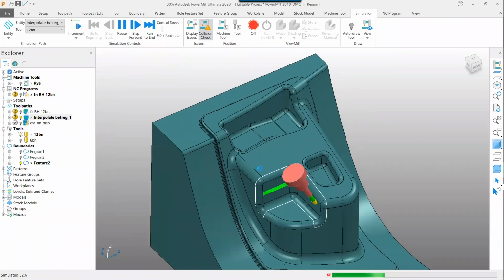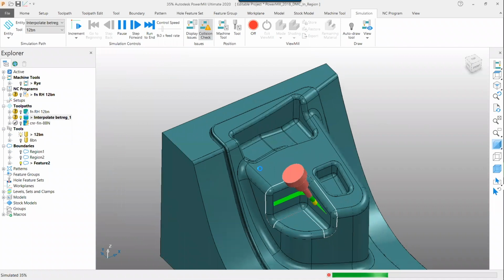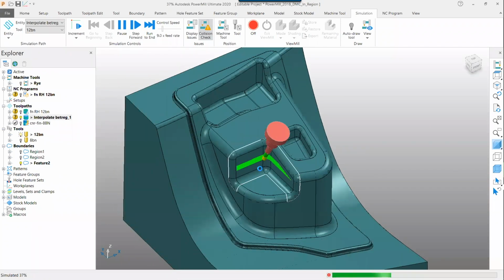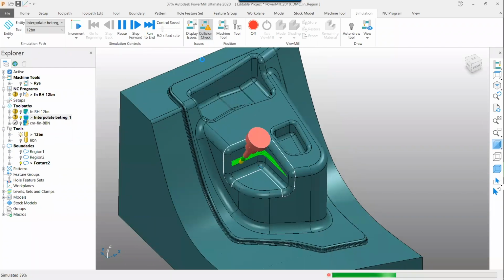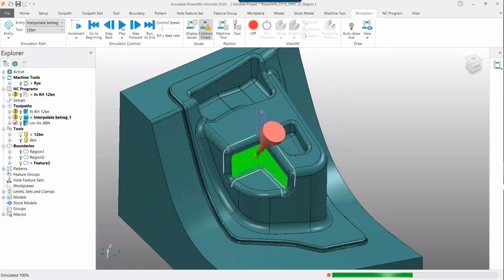Right, so again, no need to create any of the reference planes, no need to create any additional work features. It's automatically going to do that using dynamic machine control. And again, that's what we wanted to highlight.